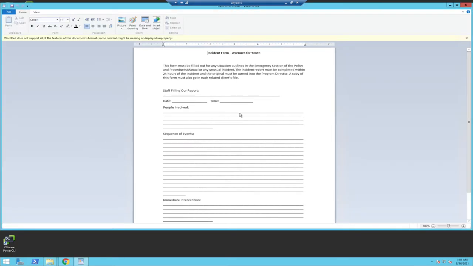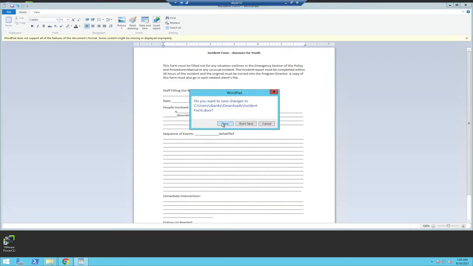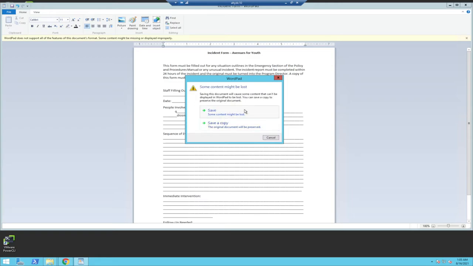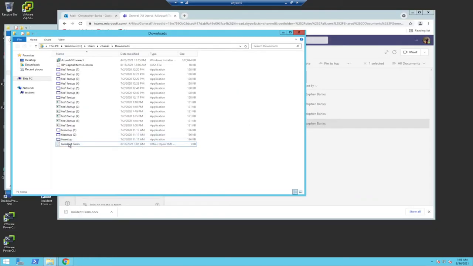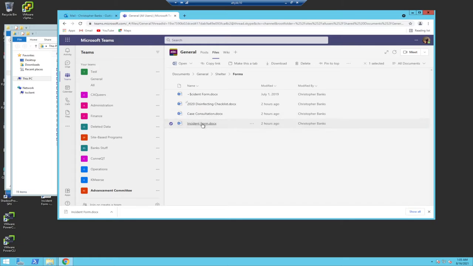Let's open the incident form. WordPad does not support it, because I'm trying to open with WordPad just because of the server. So from here I could do whatever I want. I could change it: incident, people involved, I don't know, dinosaurs, things are going on, sequence of events, bad things. And if you save it here, which I'll go ahead and save, it's saving a local copy. So this is saved here. It is not the same thing as here.